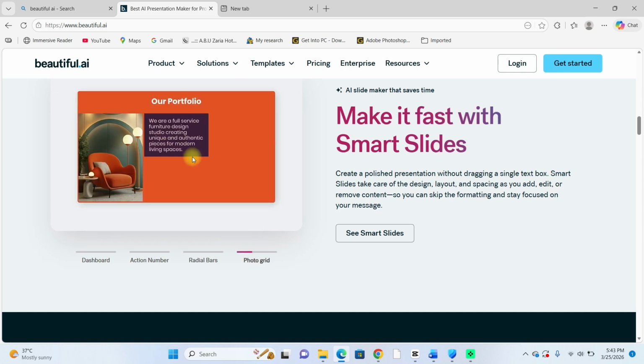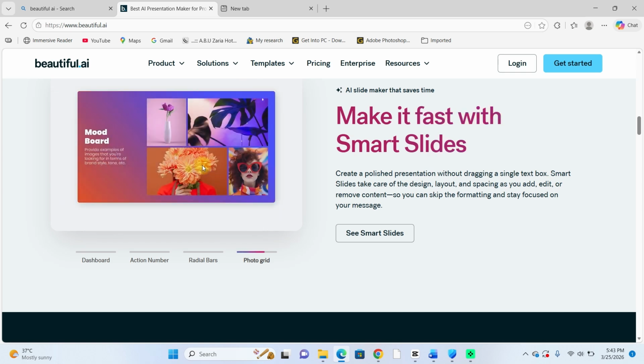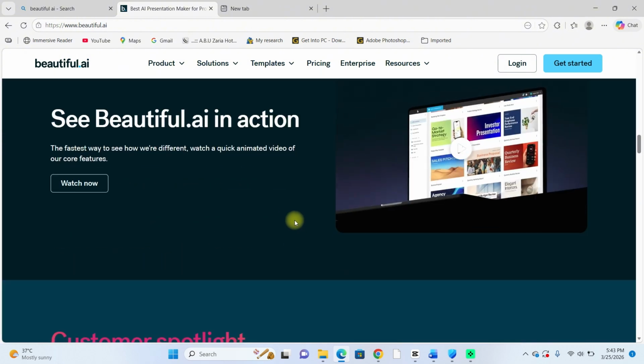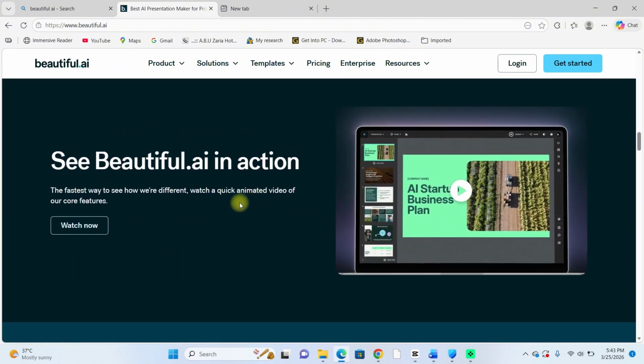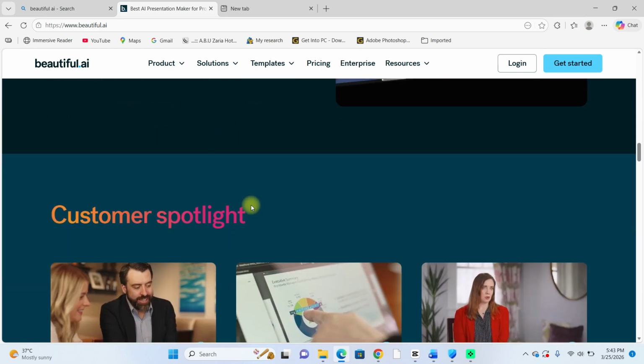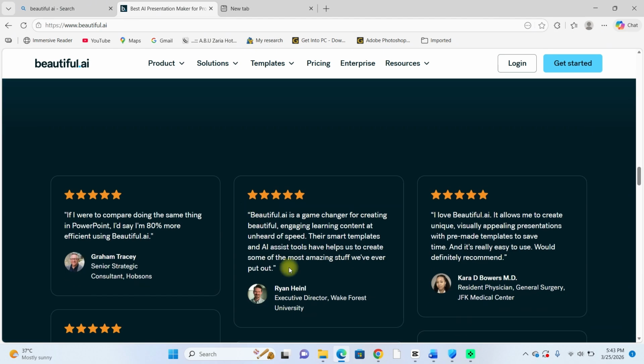Sometimes you can incorporate different kinds of beautiful templates that you can just edit to your content at your liking. It's a very beautiful tool, just like the name implies. It comes with a lot of features that you can try and enjoy.